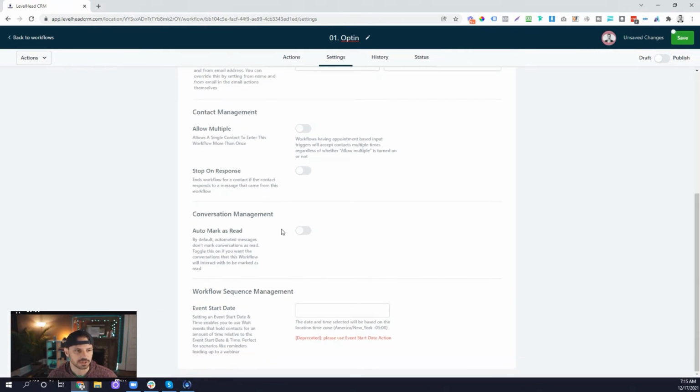Conversation management. So auto mark as read. Any of the messages that are sent through this workflow will create an unread message in conversations. If you don't want that to happen, which I don't, because it just fills my inbox, I like to toggle this off. So it's auto mark as read.